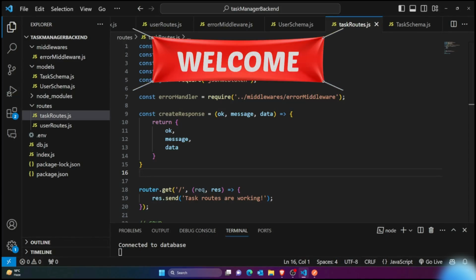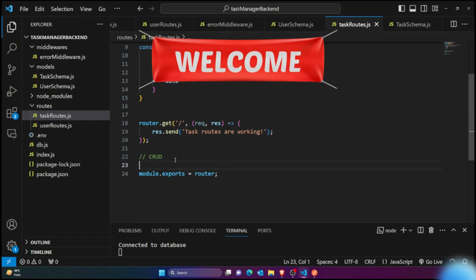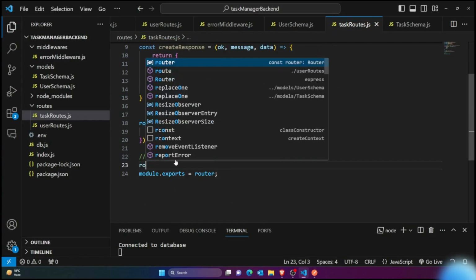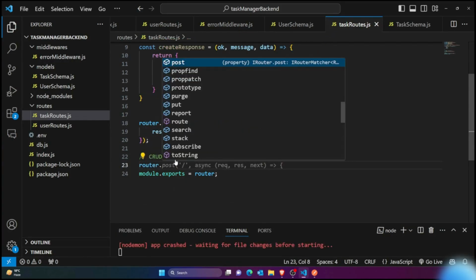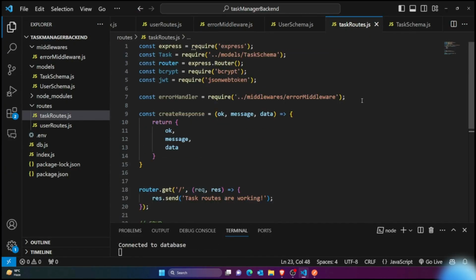Now we are going to say, first of all, we want to create something. So for the creating, we are just going to say router.post, and when someone calls a post method, I want to first of all look for one token. I'll just say we are going to create a middleware here.